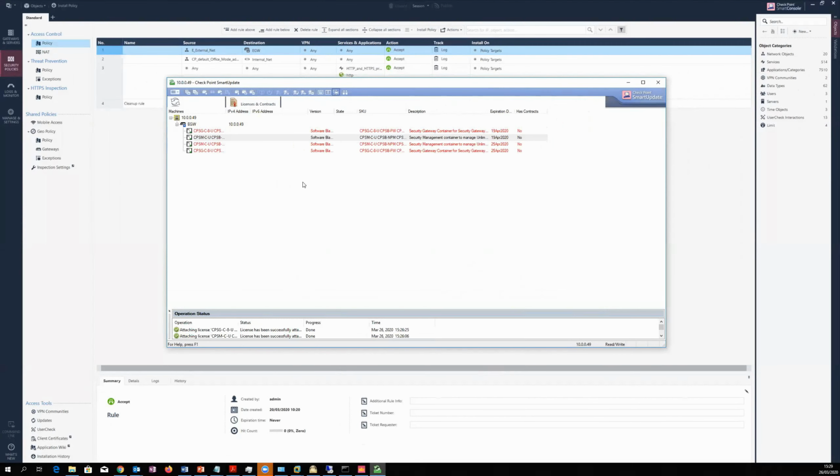One final thing to note, the license that we've applied is what we call our all-in-one license, and that will unlock all of the management capabilities and all of the gateway capabilities for a 30-day period.